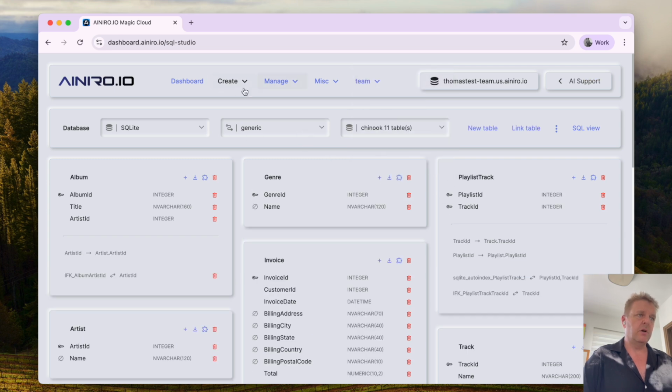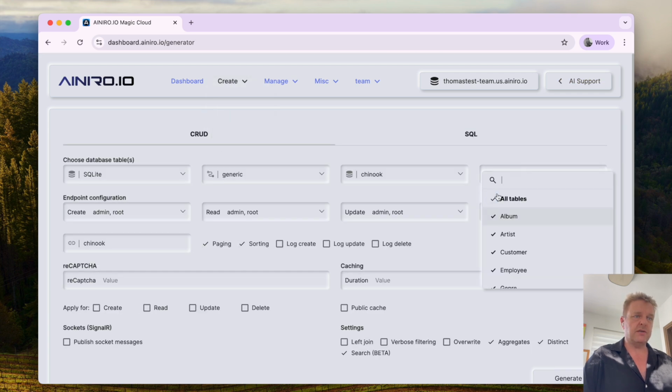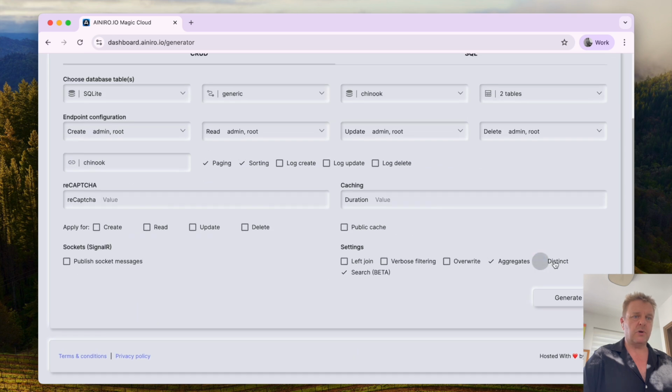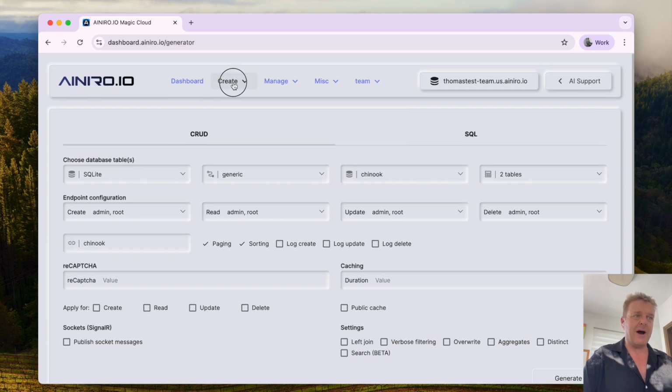I'm going to go to create, I'm going to go to CRUD generator, and then I'm going to choose this Chinook database, and then I'm going to do only album and artists, and I don't want to have distincts or aggregates or search. But I do want to have CRUD HTTP endpoints wrapping all tables. Now I do actually have that.